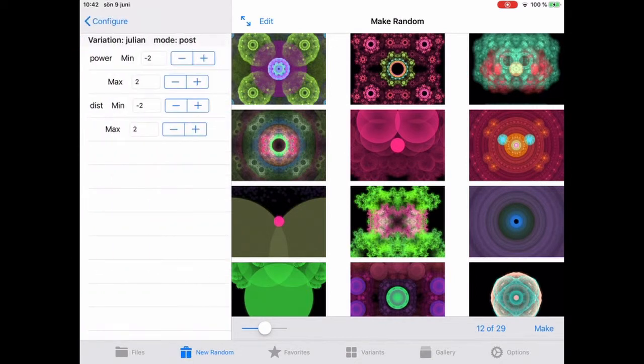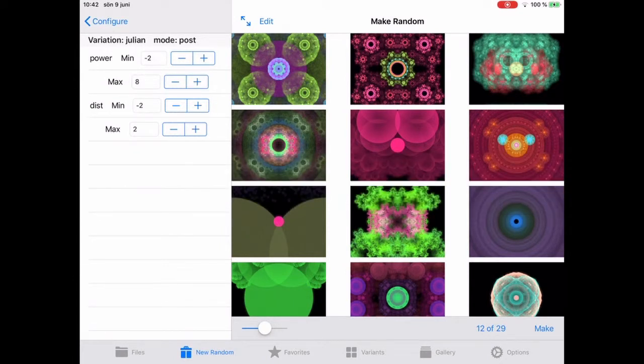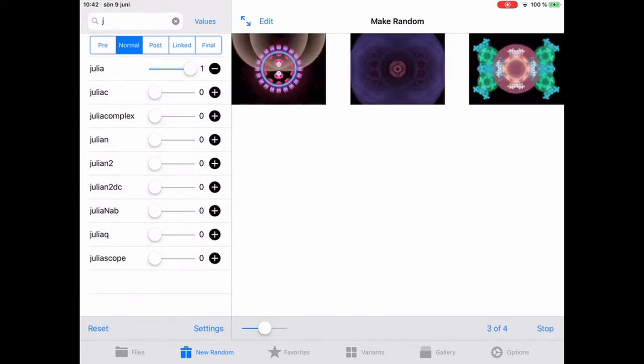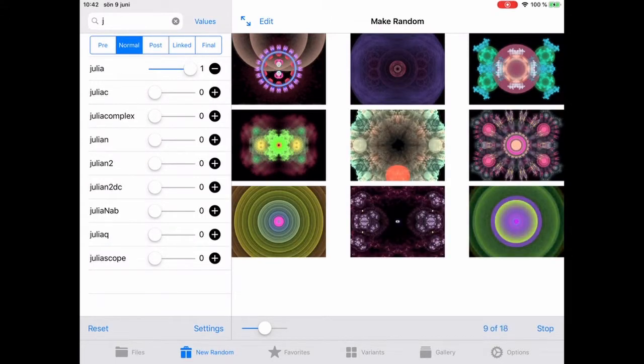If I go to values, here are the parameters for the Julia. Say I want more power than 2, so I increase that to 7, but I want at least 3. So now it will vary the Julia power between 3 and 7. I can increase the distance too. Let's see. Yes?